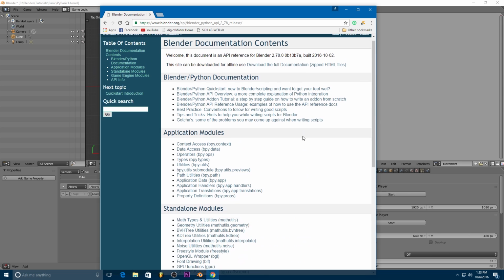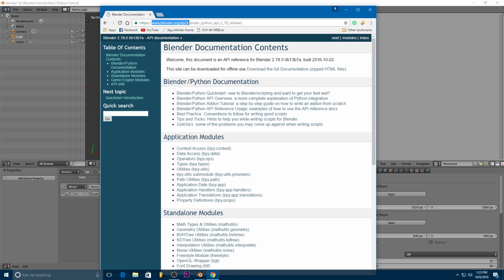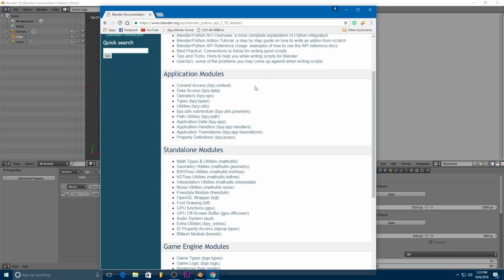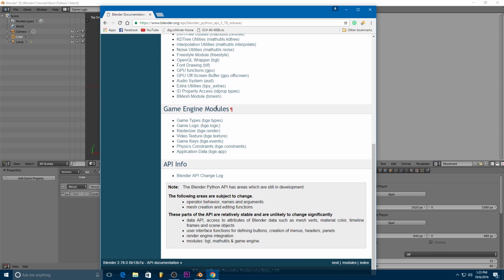And you should get to this webpage here, blender.org/API/BlenderPython and some sort of release number. Once you get here, if you scroll down, you can see we've got this section called Game Engine Modules, and that's where we'll spend pretty much all of our time. You can see we have types, logic, render, texture, events, constraints, app. The biggest one we're going to use is logic, because that has to deal with the game logic.